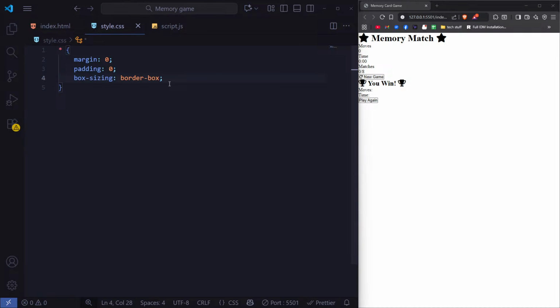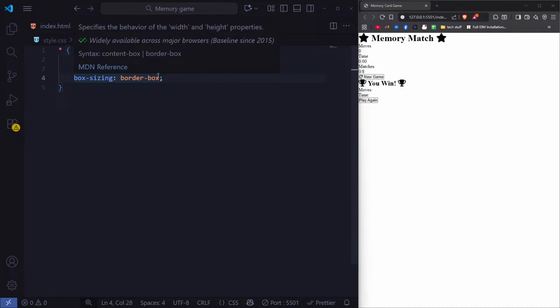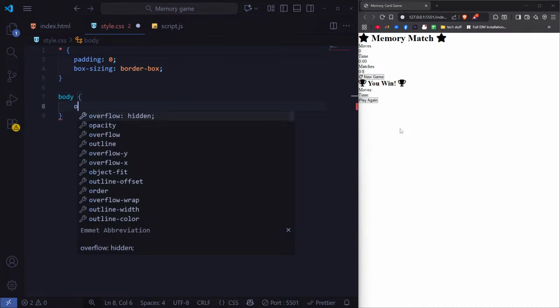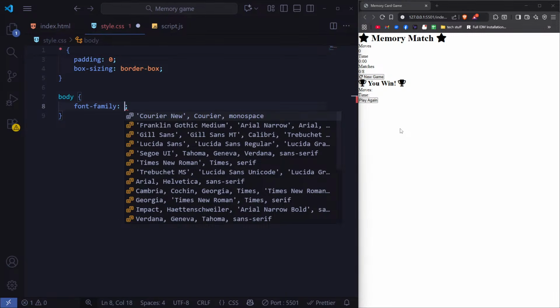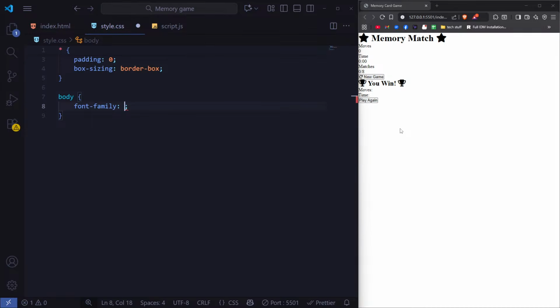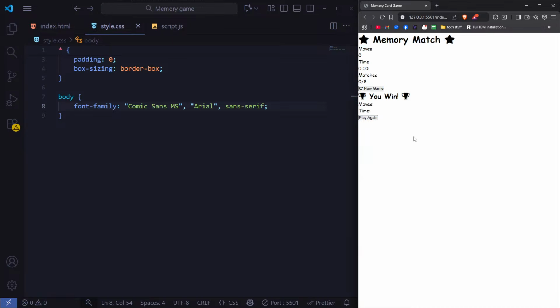So it will also account for margin and padding, not only for the actual thing, when you're giving margin and padding. So the next thing I can do is set a body. I'm just going to call body here and set font family to comic sans ms, and give Arial as the second, and lastly I can just give sans serif. So that will be the actual theme we're going to use.